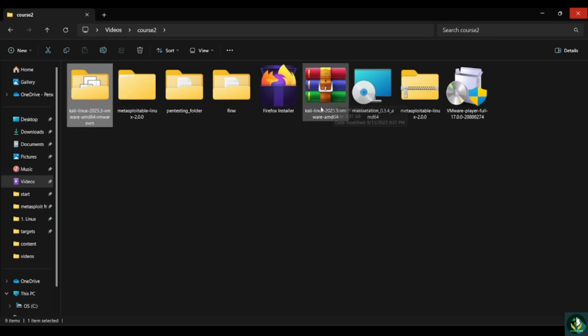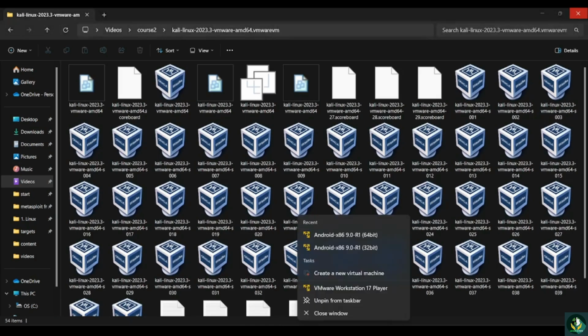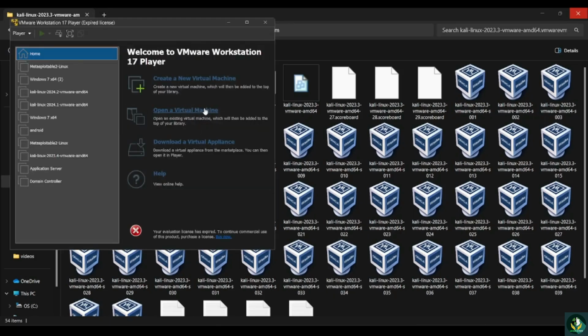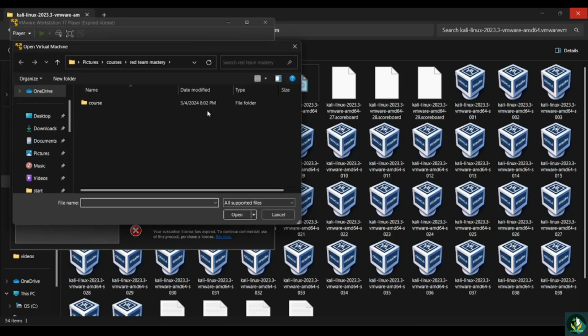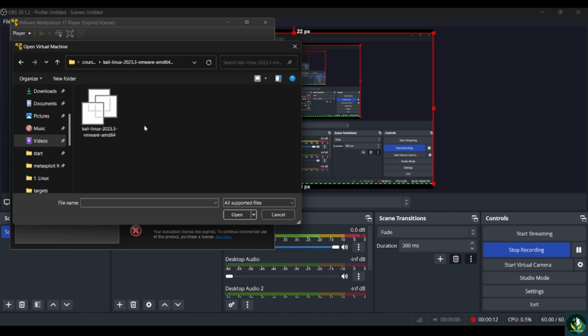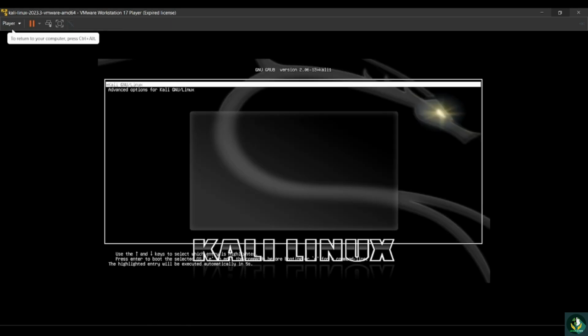Then you have to extract these files, the Kali Linux file and the Metasploitable Linux file. After extracting them, open VMware. Then click on Open Virtual Machine, and then click on this folder. After that, click on this. Then click on Play Virtual Machine, and then press the N key. It will automatically start.